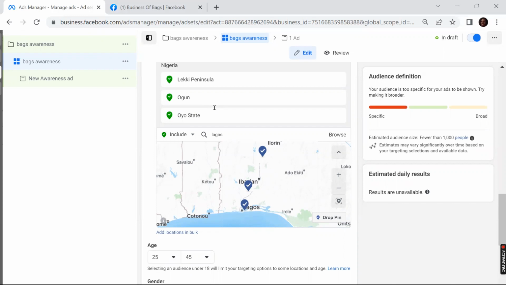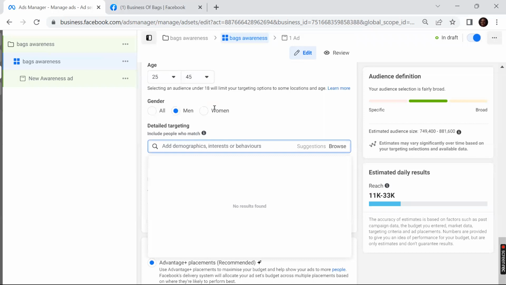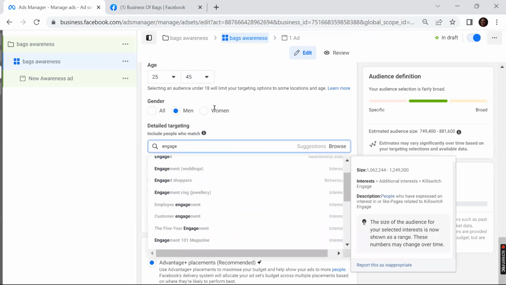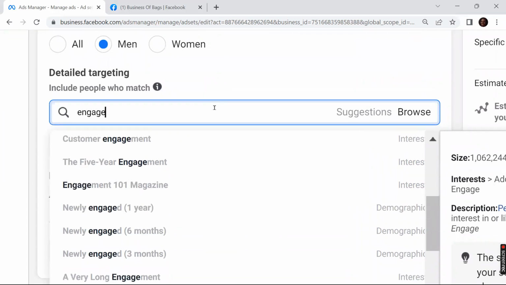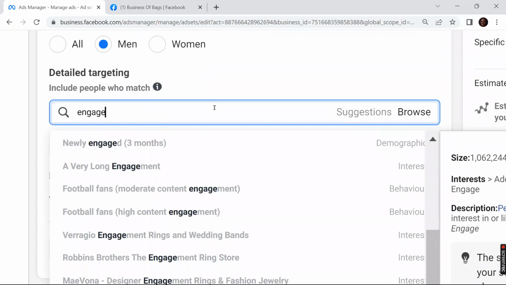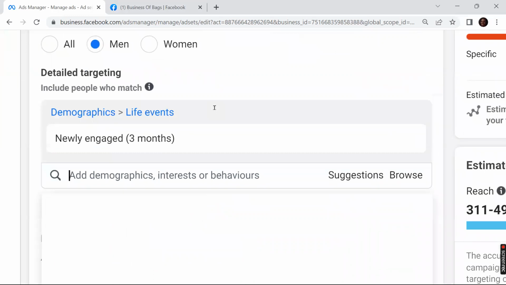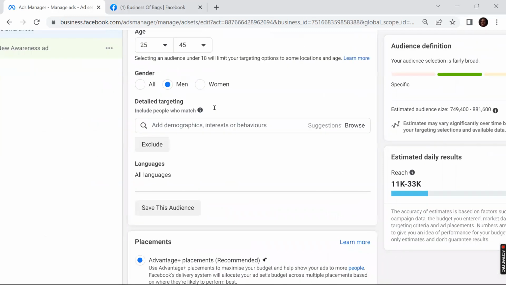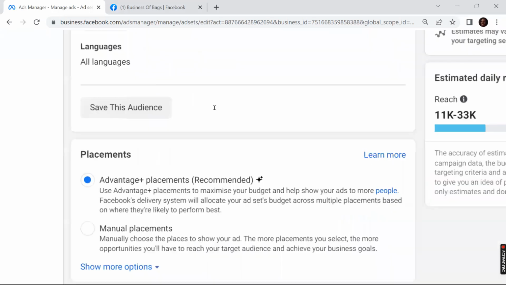So you want to define your target audience. Oh, I want to target people who are interested in wedding rings. Okay, so let's say your product is wedding gown. So instead of fashion design here, you can target engagements, people that are engaged. You can say engagements, weddings, people that have interest in engagements and weddings, people that are interested in engagement ring. You see all of these things. You can use it to target people. People that are newly engaged in the past 3 months. So if you want to sell wedding gown, you can use this as your detailed targeting. I'm going to be talking more about targeting in another video and how you can use it to your advantage, to get the best out of it.